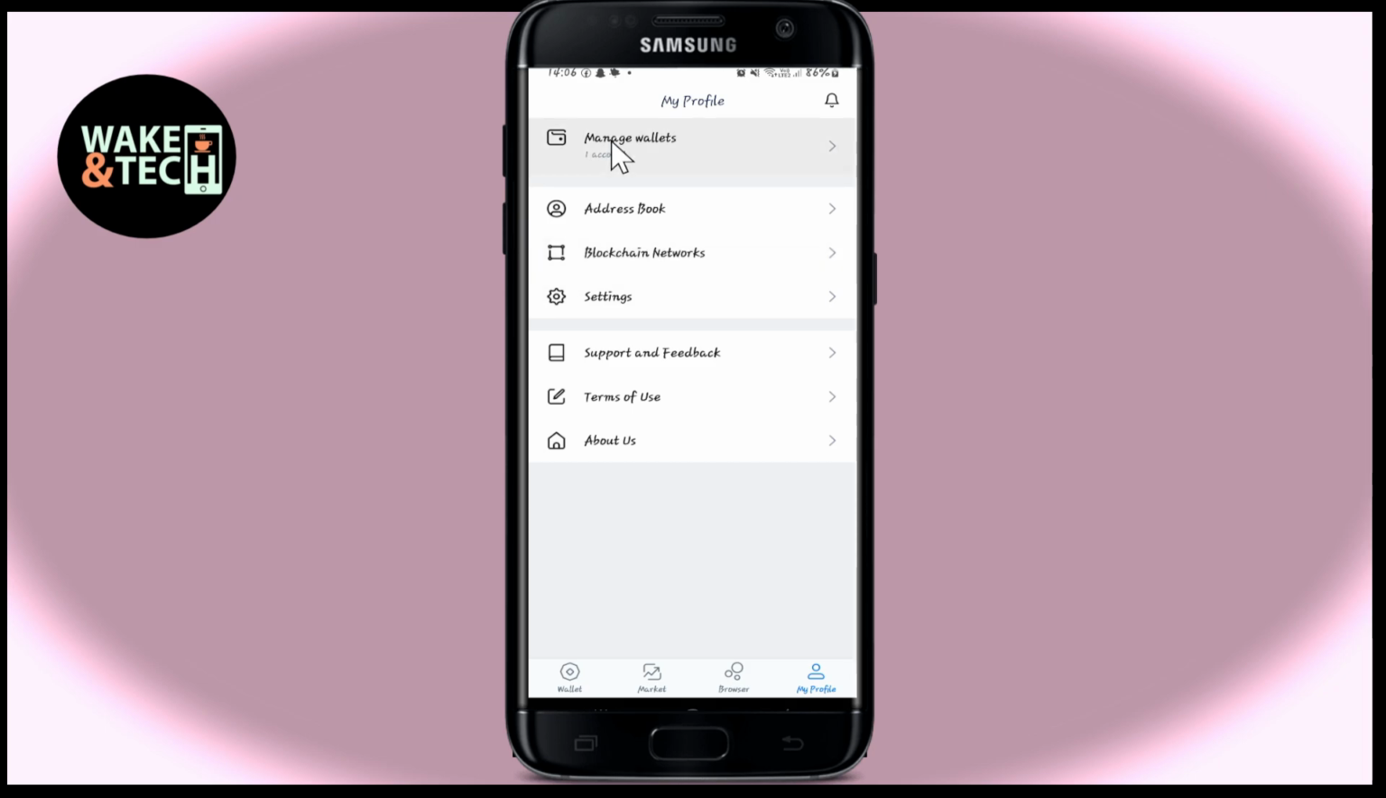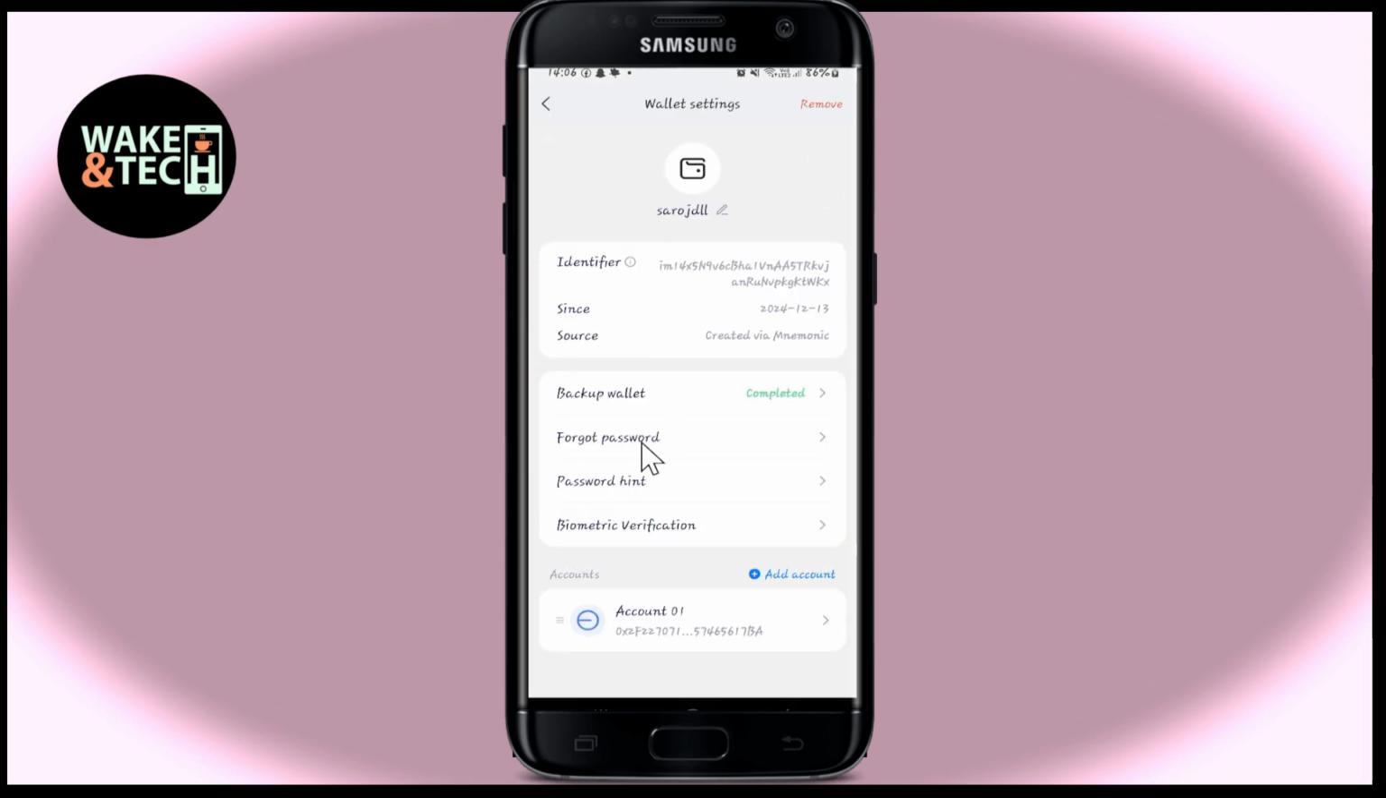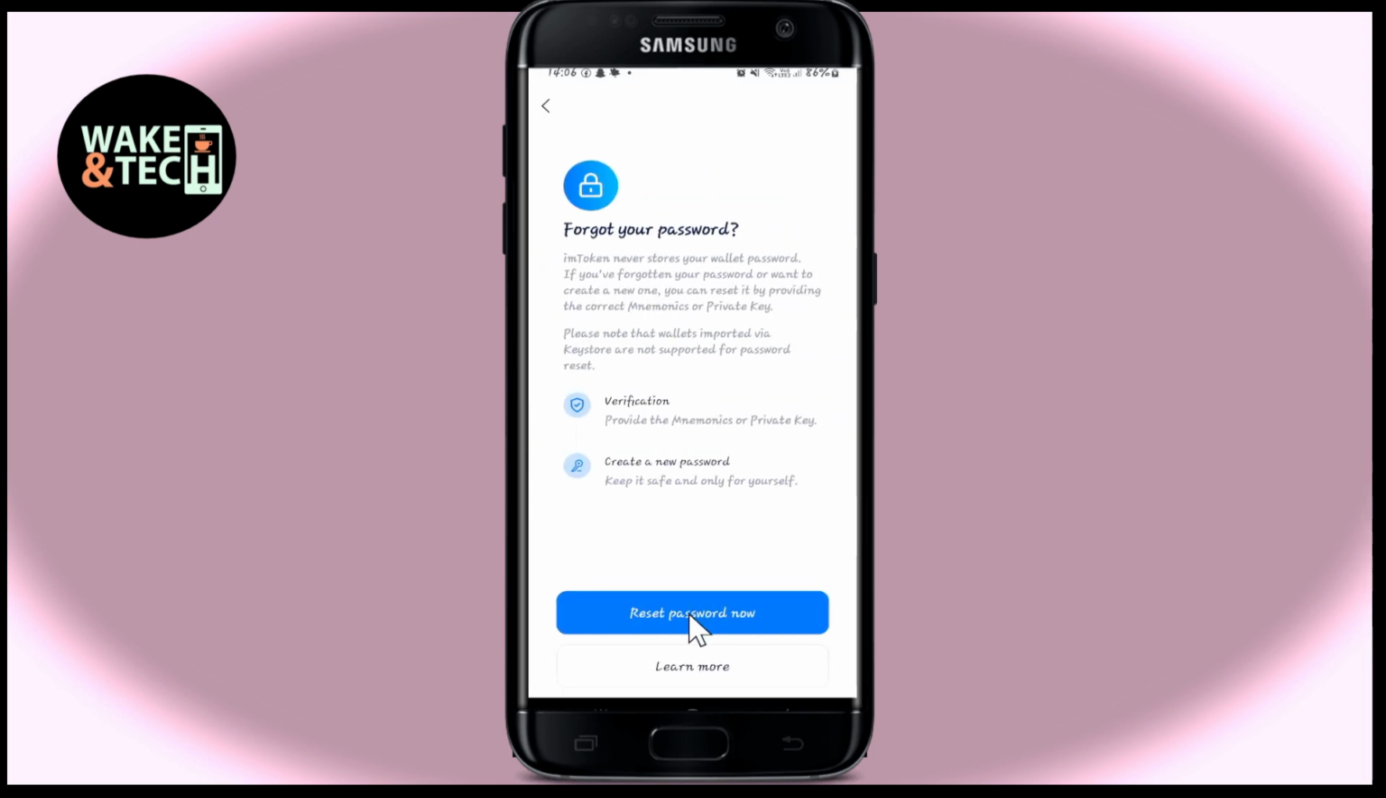From here, tap on Manage Wallets and then tap on your current wallet. Now within this page, you will see the Forgot Password option. Go ahead and tap on it and then tap on Reset Password Now.